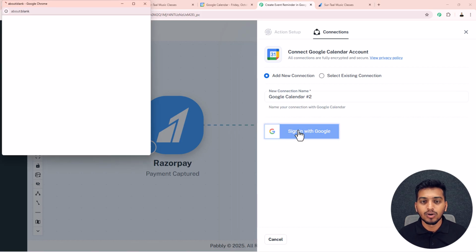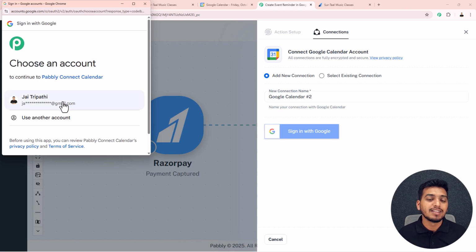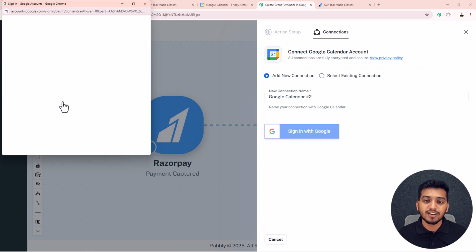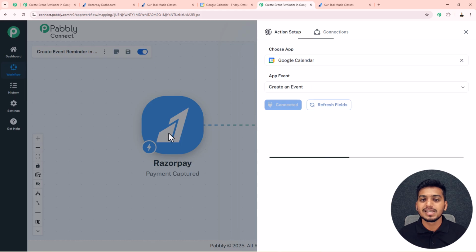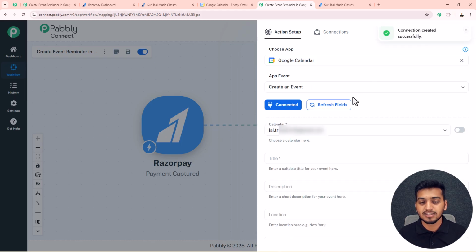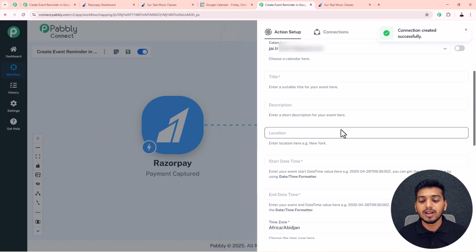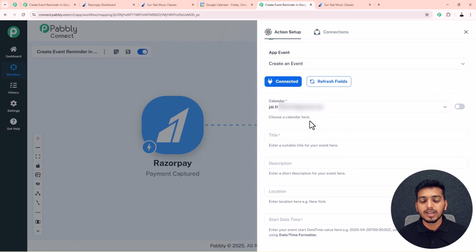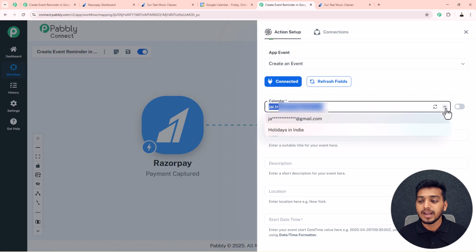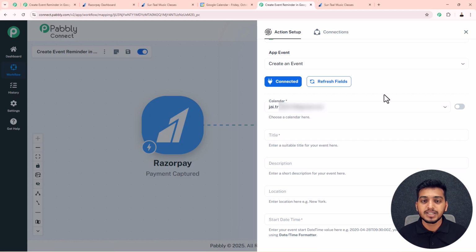So this time I will go with this add new connection, and then I will click on this sign in with Google, and from the left side here I will select this particular account which I want to connect with Pabbly Connect, and then I will click on this continue button to authorize access, and after that you will see that our connection is created successfully. Now I just have to fill up all of these following details to successfully complete our workflow. So you can see in this calendar drop down my email ID has got captured successfully.